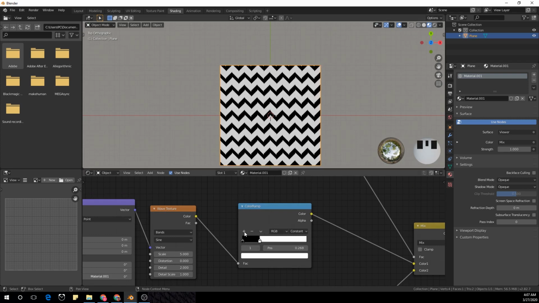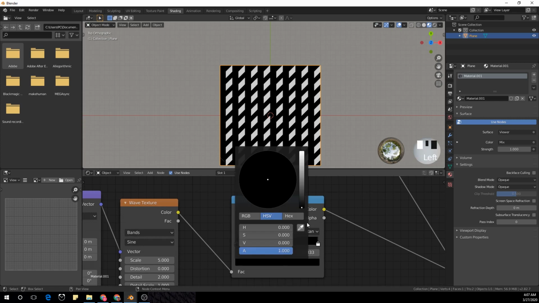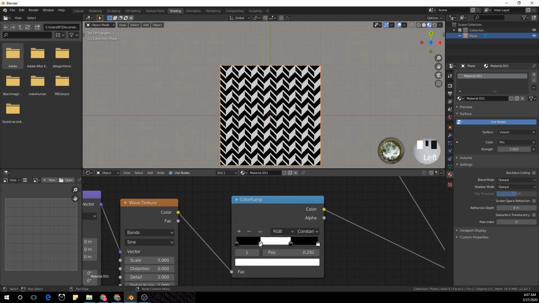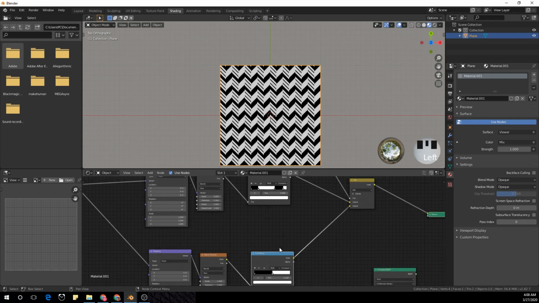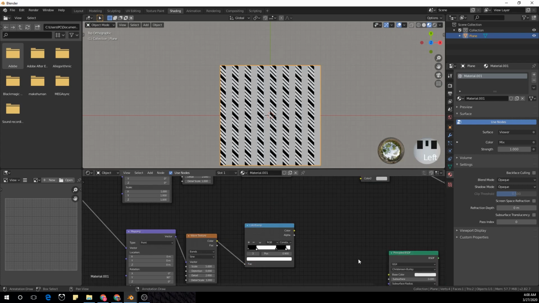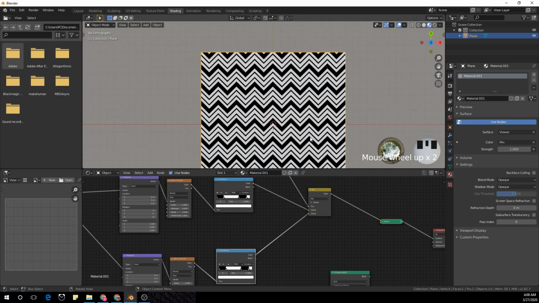So I'm going to add a few more points over here, and now I'm going to click this small arrow over here and make it evenly distributed along the plane. Now I'm going to change the color white, and I might reduce this to about 0.2, this to about 0.9, and I'm going to delete this one here and Shift D, move to the bottom, plug the color, the factor, plug the color over here, the factor as well. So we have a whole different material here.